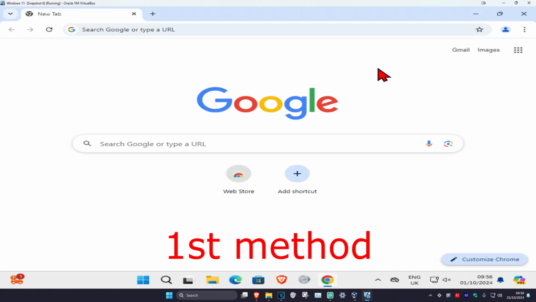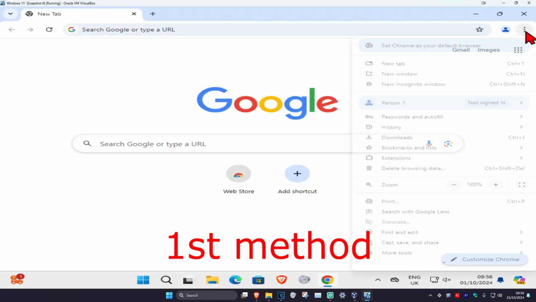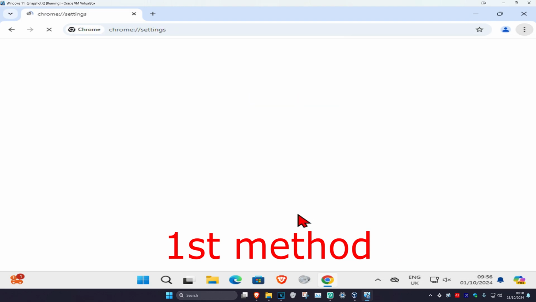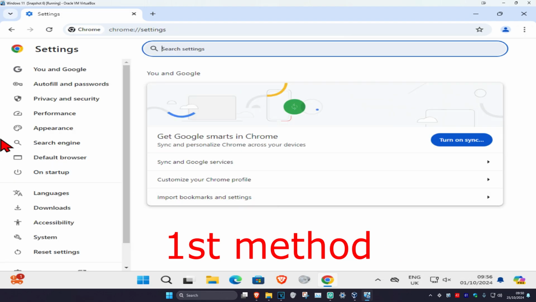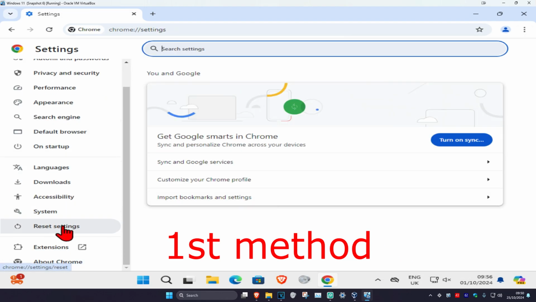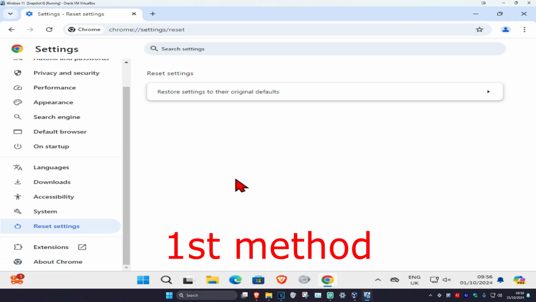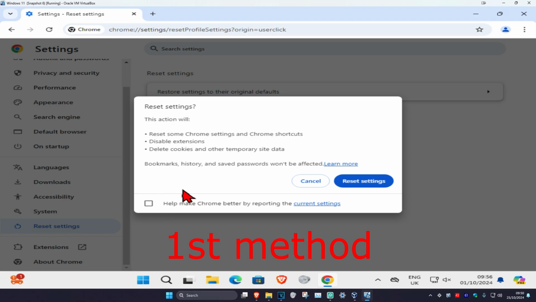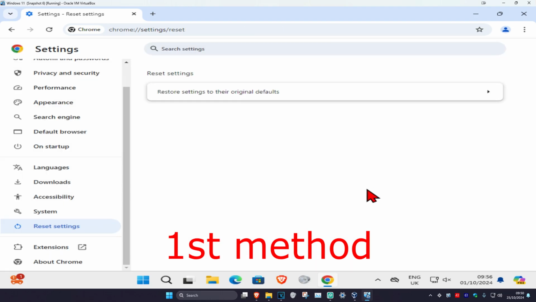So guys, for the first method, once you're on Chrome, you want to click on the three dots in the top right, and then click on settings. And then once we're here on the left hand side, you want to scroll down and click on reset settings. Now you want to select restore settings to the original defaults. And now you want to untick this and then click on reset settings. See if that works for you.